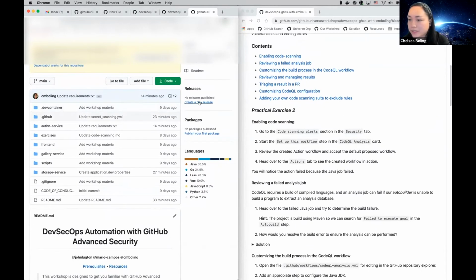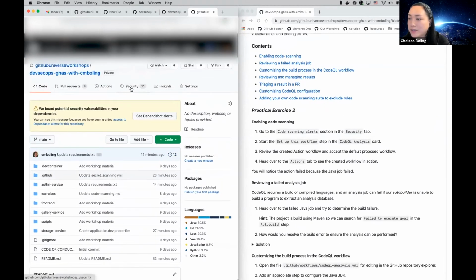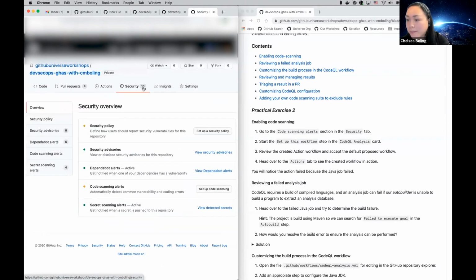So this will be practical exercise 2. Basically what we're going to do is go into the security tab. In the security tab, you'll see the security overview section, which lists all the GHAS features, along with code scanning alerts. Here, you'll see setup code scanning. We want to click that button.